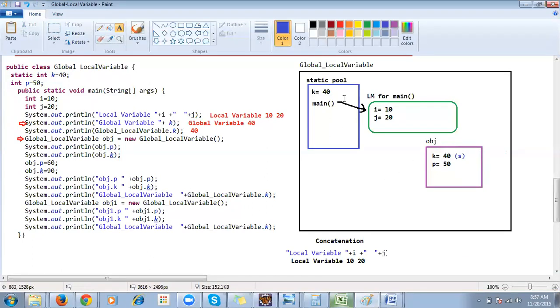It is referring to the object. So where is this object loaded right now? This object is loaded under my main memory, not under the static pool. This memory has been created, and then in this main memory, the obj object has been created. So obj.p: the reference is obj, so it comes here. In that, the p value is 50. So 50 will be printed.